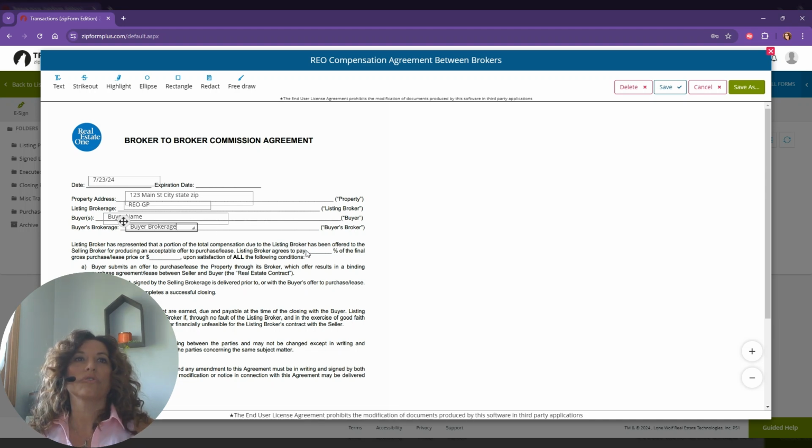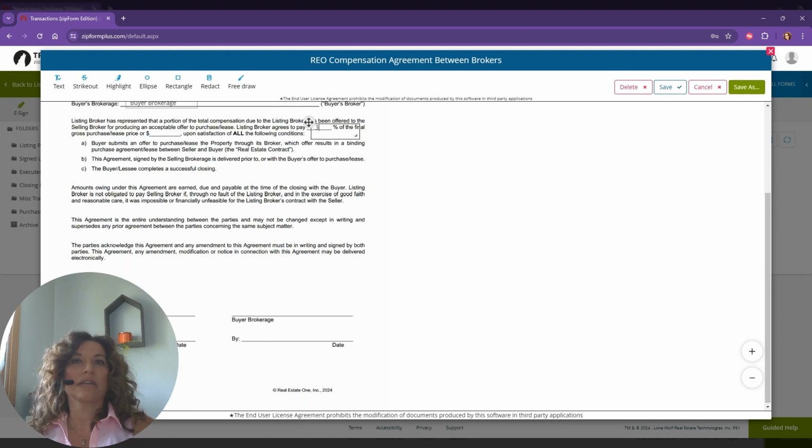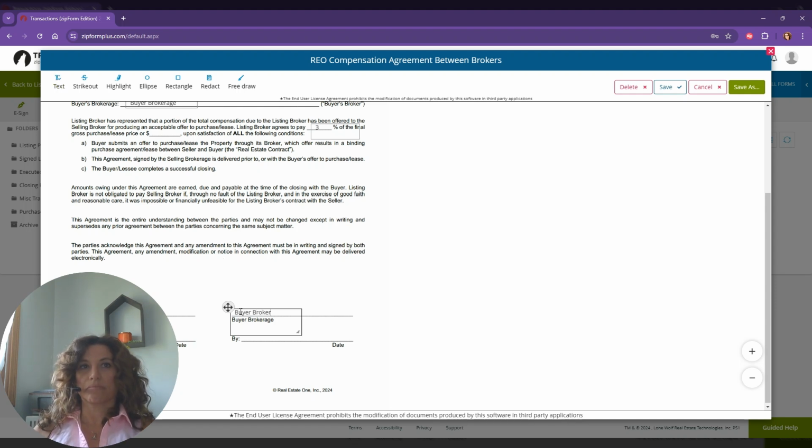And then once you get to these spaces, is it going to be a percentage or a dollar amount that you're offering? Text box, we're going to say we're still offering up to 3% here of the final gross point price. And then it will be signed and dated by the listing brokerage, which you would add now because it's just asking for the text. Listing broker, and then buyer broker. And then this is reserved for the signature of the representative of the brokerage and the date that they've signed it.